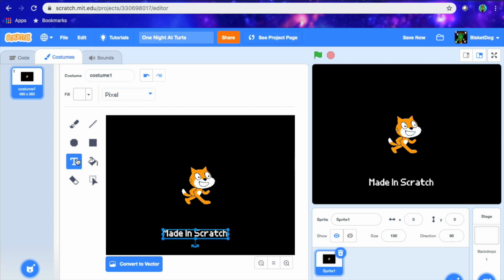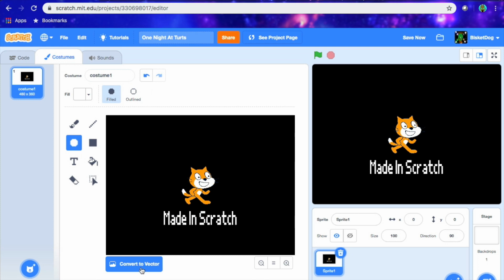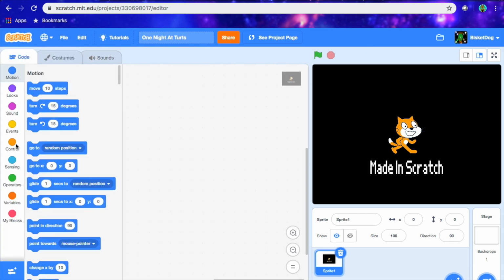Now what we're going to do is hit the text again, and now we can play around with where it goes, and we're going to make it bigger, center it a little bit, and then we're going to convert it to vector, and then we're going to hit save, just in case something happens. So now it should say project saved, and now we can go to code.